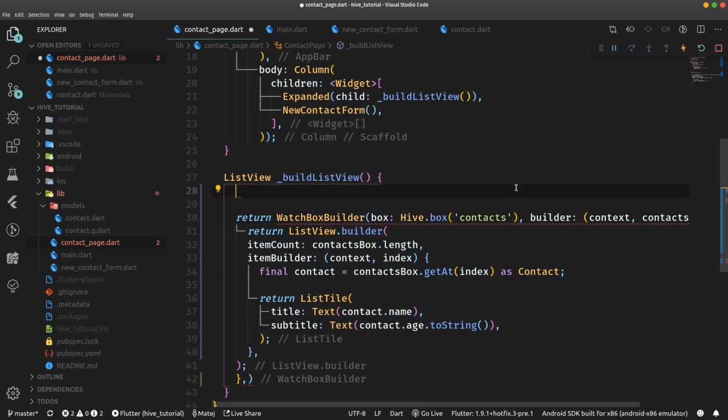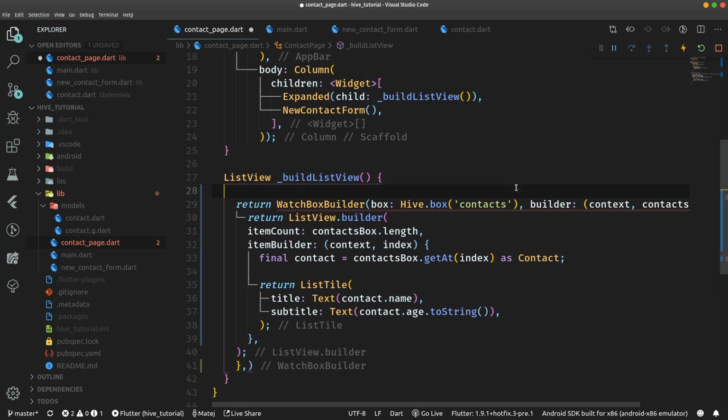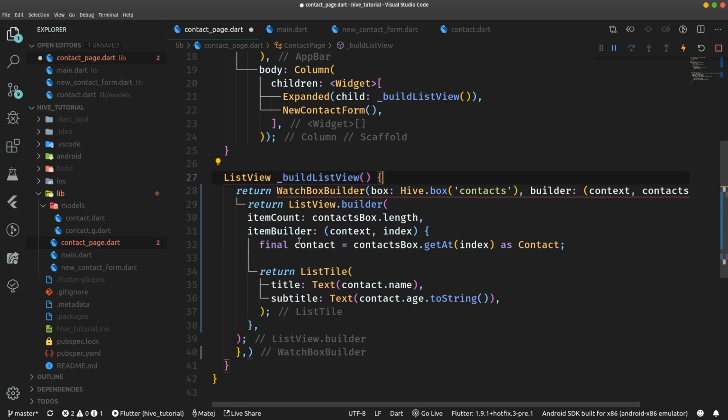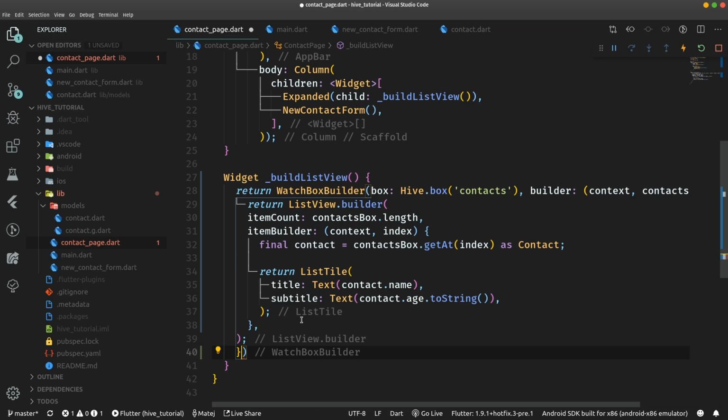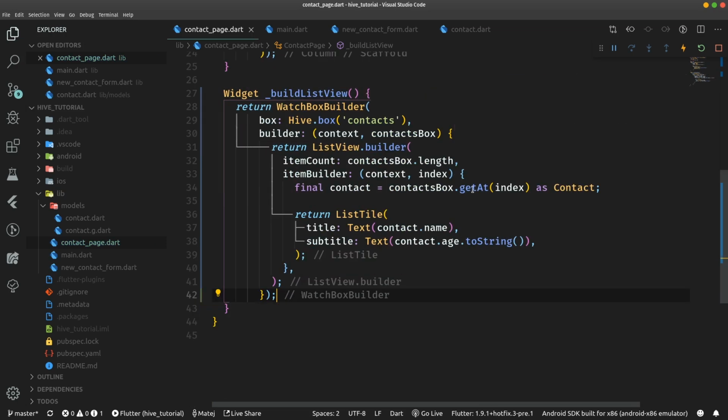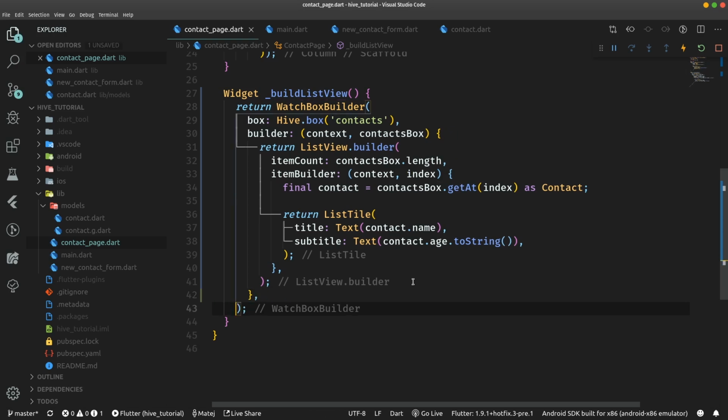We can now delete this contacts box final variable. And of course, let's change the return type of the build list view method to be just widget. And now after we remove some unneeded commas and semicolons, we have it working. Now, whenever any kind of a value changes inside the contacts box, this watchbox builder method will be triggered, which in turn will rebuild the whole list view.